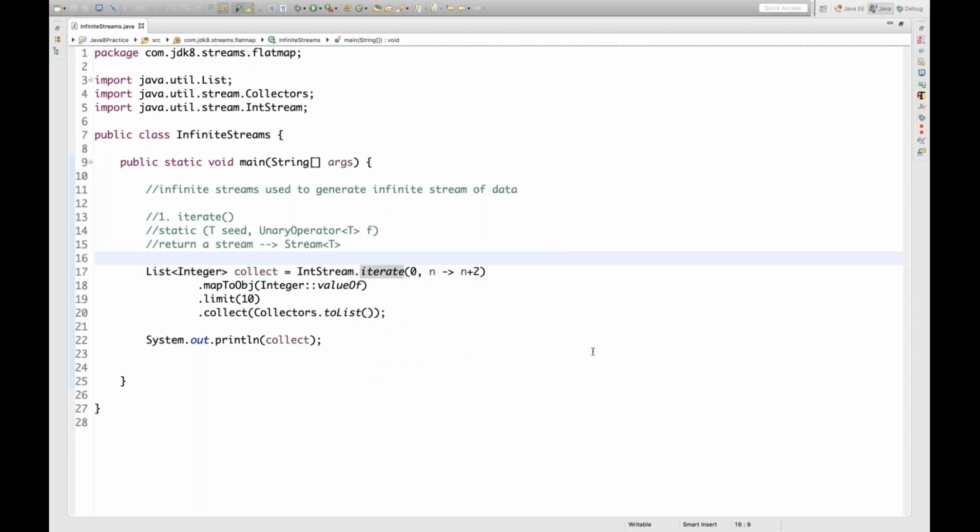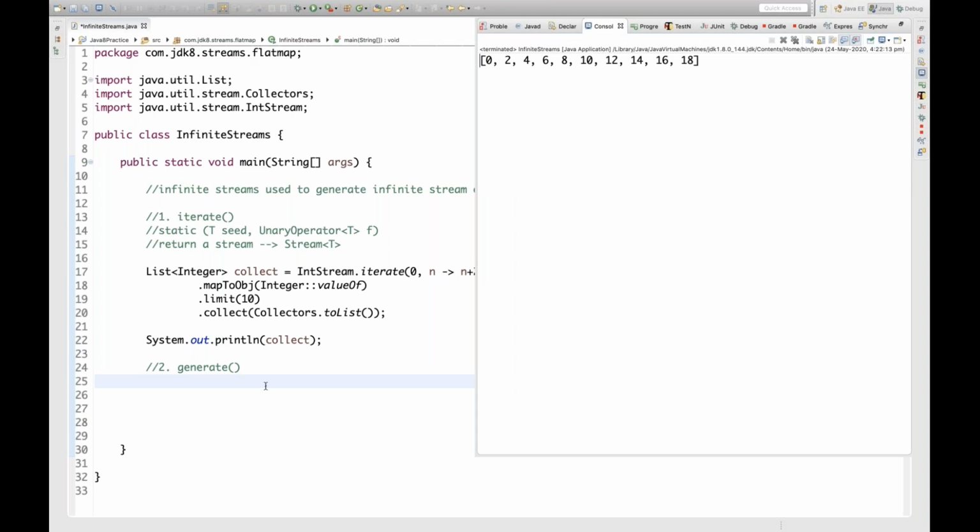Now, the second method we generally use for generating the infinite stream is called the generate method. So this generate method, we can simply use that.